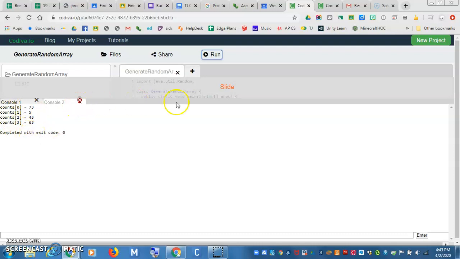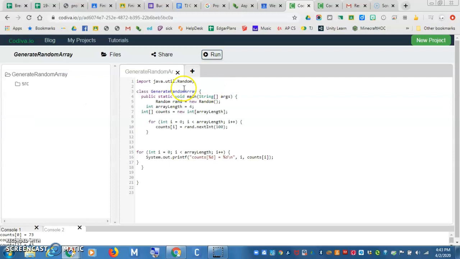So how did I do that? Let's take a look here. You had to import the random number generator. So I set up the random number generator here. Here I set up the length of my array, and in your program, you'll probably be using a scanner to do this, but I just wanted to set it equal to 4 to make my life easy for right now.